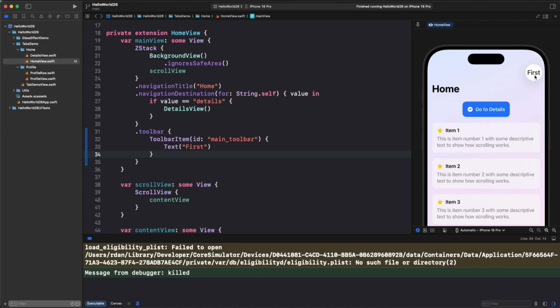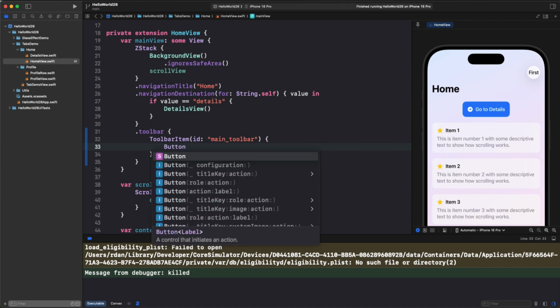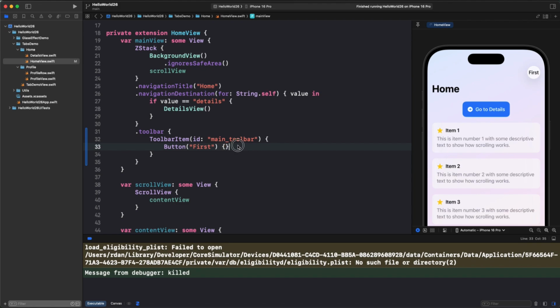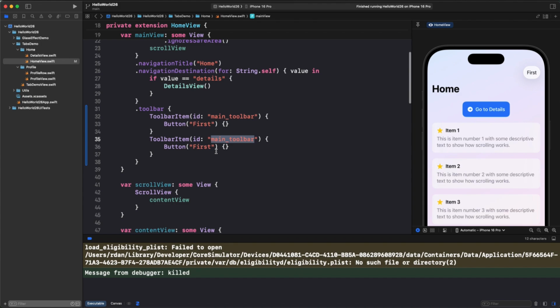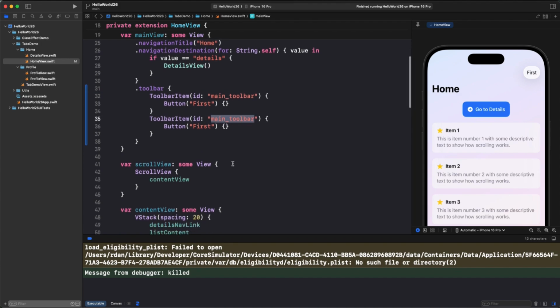All right, so here I can see a first text right now. Let's check out how it looks with a button. First, let's put a button called first with an empty action. We don't care now about the action. All right, so I see it here. Pretty cool. And let's create another one. This one, let's give it another ID. Second item. Sorry, this one should be first item. And let's put here second.